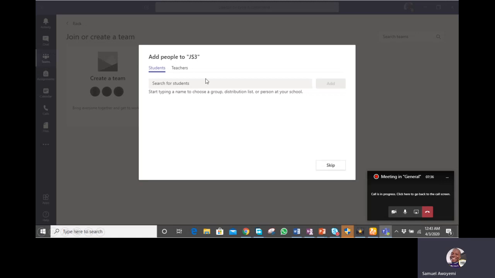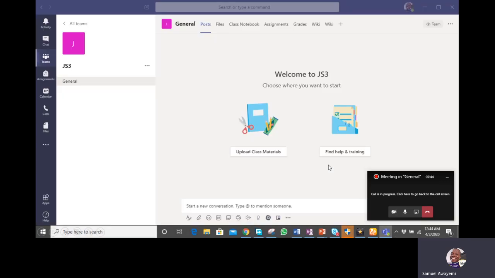But if your school is not using Microsoft Teams, you're not to worry. Just click on skip. Once you click on skip, your team is ready for engagement. It's very simple to create a class in Microsoft Teams. So this is JS3 that we have created.